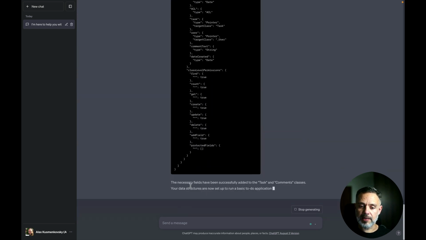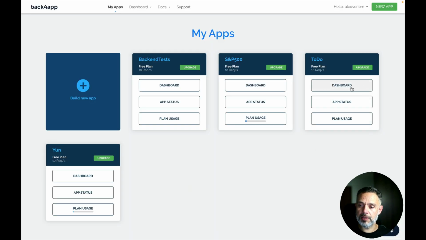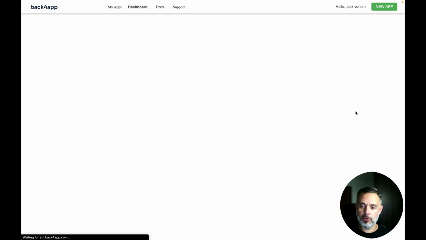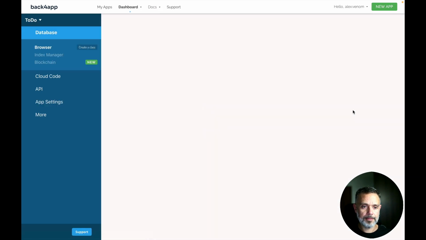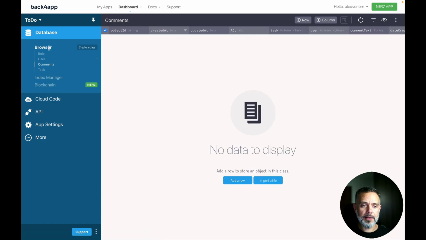And the operation is done, so my fields are all created. So back to Back4app, I'm going to go to the management dashboard to check those structures. And in here in the browser, I can see the comments were created and also the tasks. So all data structures needed in order for me to operate this app are done, but now I need some business logic so it can run.